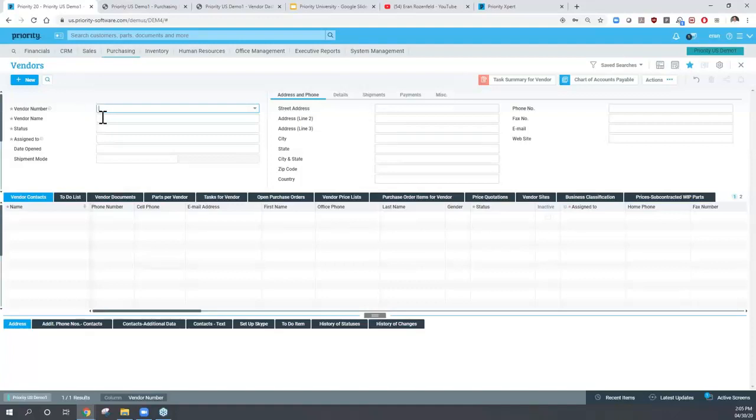In order to create a vendor, all you need to do is create a vendor name. You can control the number, but if not, Priority will assign a number for you. I'm going to call it just New Vendor, dash webinar that we are creating right now. As soon as I click enter, you will see that the number was assigned. You can override the number if you want to handle it in a different way.